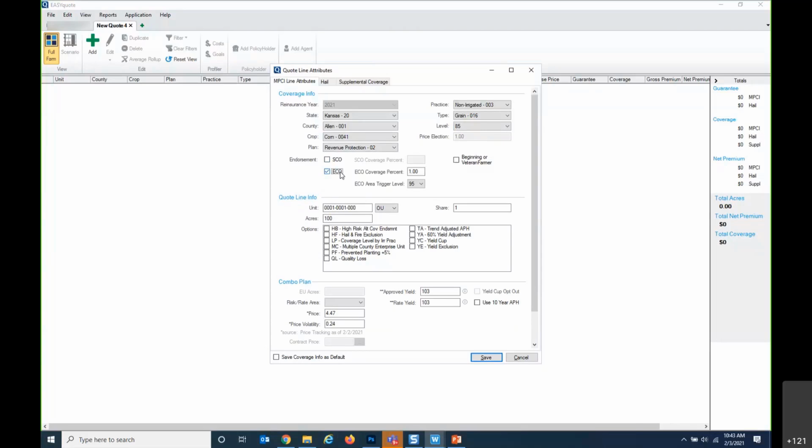I am choosing ECO because we're going to walk through some of the new features in the system today. For ECO, I do need to enter in a coverage percent. It's going to default at 100%, and I'm going to leave it at that. And then you can also select your area trigger level between 90 or 95, and I'm going to keep it at 95% today. Down under the quote line info, the unit number is going to pre-populate in there as 101. If you're working on a policy quote, that will obviously be the unit number of the unit that you chose to work on.